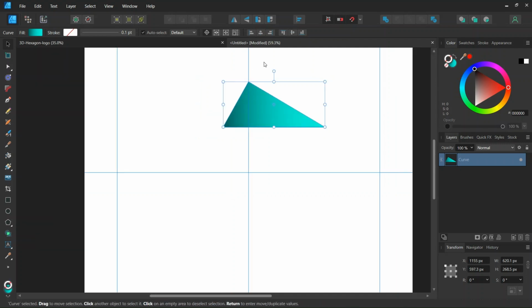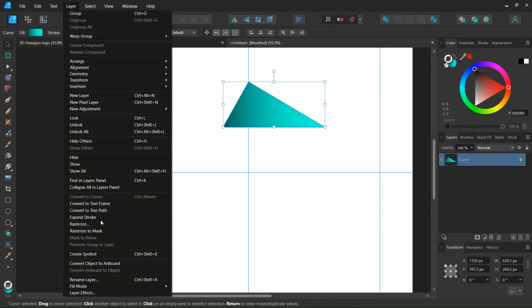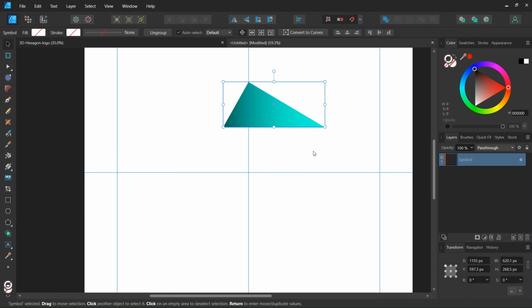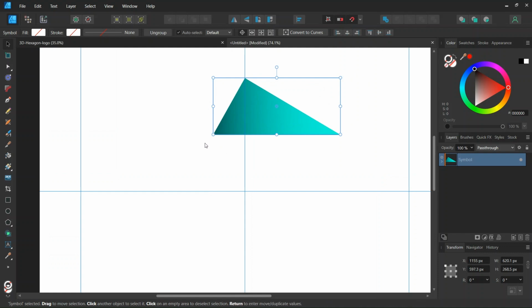And then we're going to duplicate the shape. But before we do that, we're going to turn it into a symbol. So we go to Layer, Create Symbol. So this triangular shape is now turned into a symbol. What that means is that after we duplicate it, every change that we make to one of the shapes will automatically also affect the other shapes.